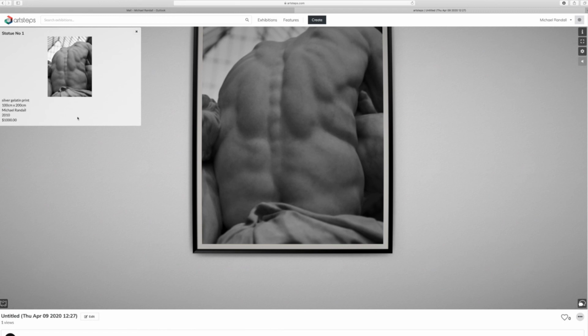So visitors that are visiting this website can virtually go through your exhibition. They can click on an image that they like. It will tell them the name, the details of the print or the photograph, artist name, and every other detail that you put in there. So they really treat it like a real exhibition.